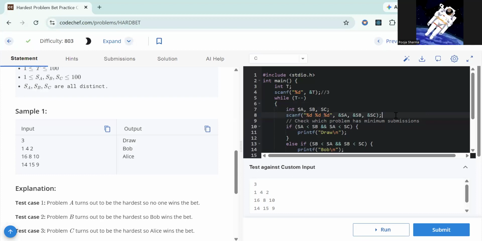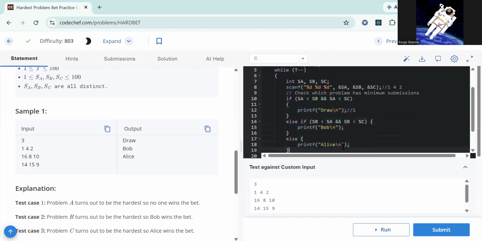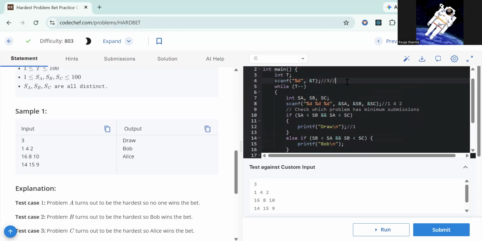And scanning SA, SB, SC, that is 1, 4, and 2. Right? Once you enter 1, 4, 2, it will compare. It should be the smallest among all these. So SA should be smaller than SB, and SA should be smaller than SC. Only then can you print draw. Right? So simple condition. This condition is satisfied, so it will print draw. It will not go to the else condition. It will go back again to the loop for the second case.